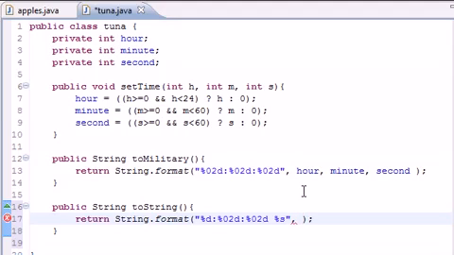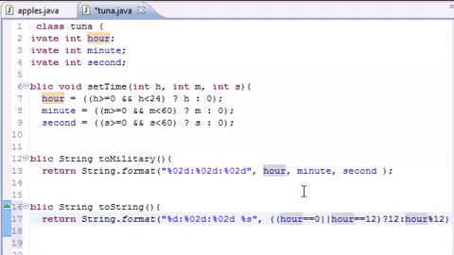Now, for the hour, we need to do something weird. We need to check if it's 0 or 12, then put 12. If not, then put the, well, you'll see what we do. If hour is exactly equal to 0, or if hour is exactly equal to 12, then let's just go ahead and put 12 for that. If it isn't, then just go ahead and put hour modulus 12.